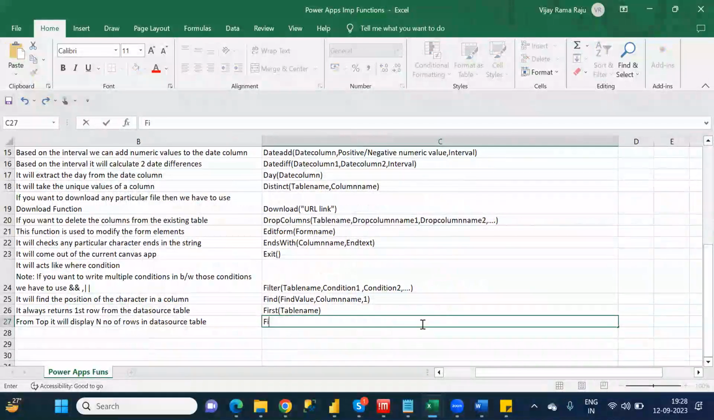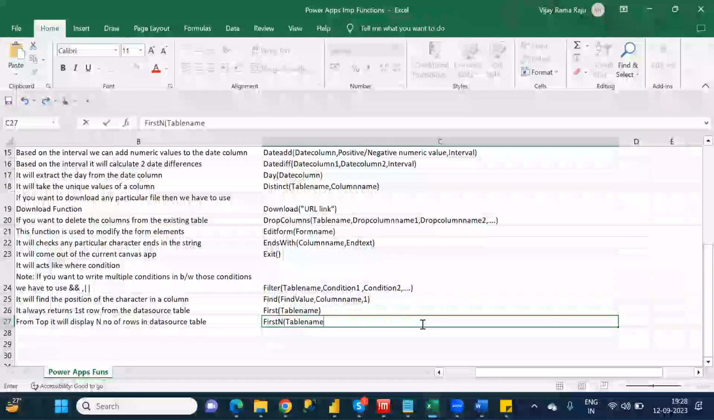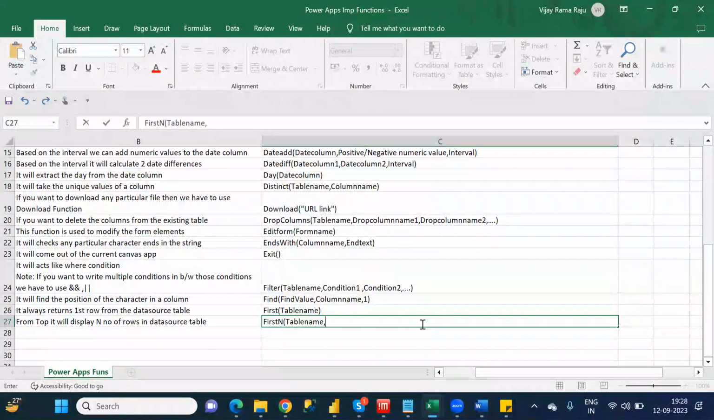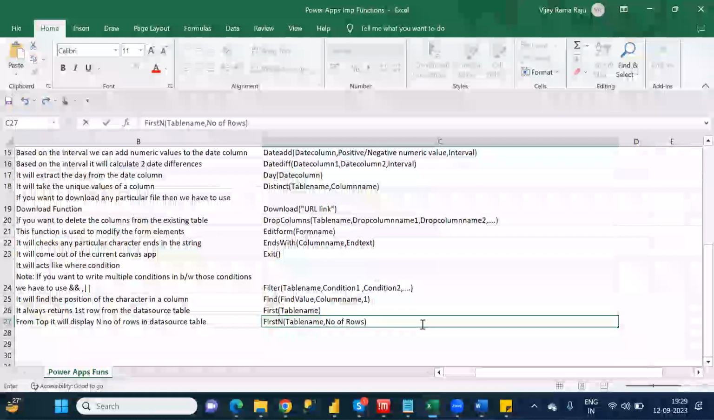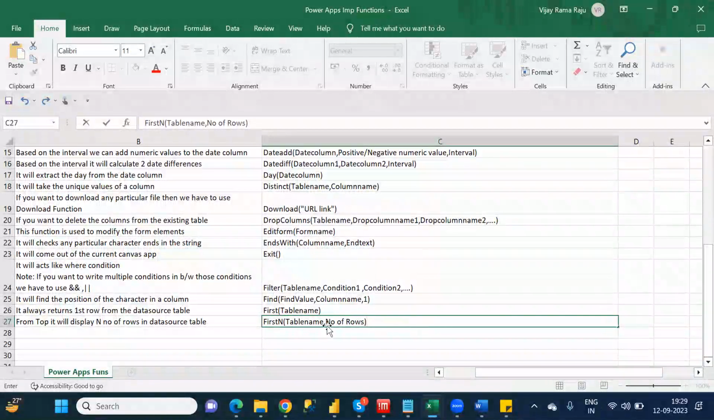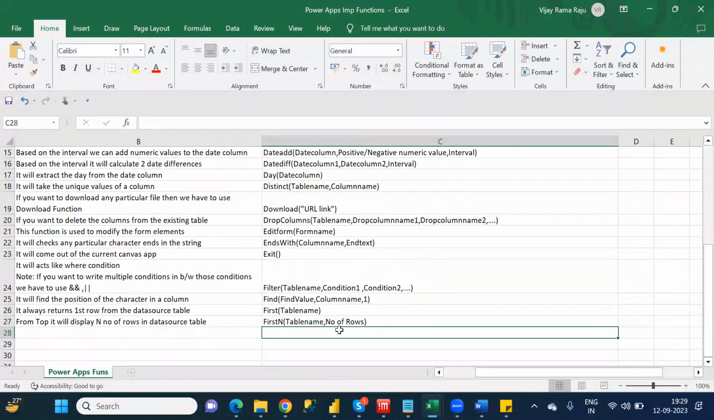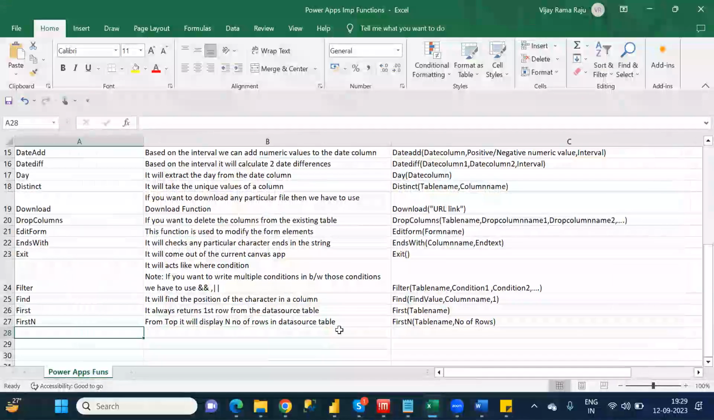First, n. Okay. And here, table name, comma, number of rows. You need to give the number here. Based on that, those number of rows will be displayed. Understand?